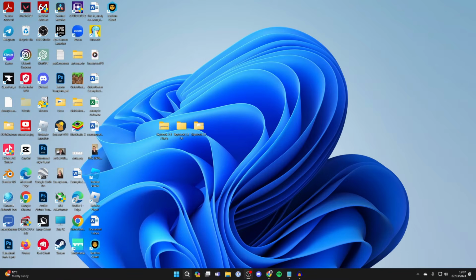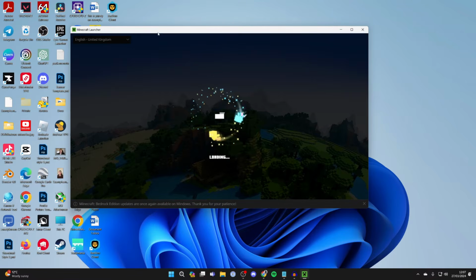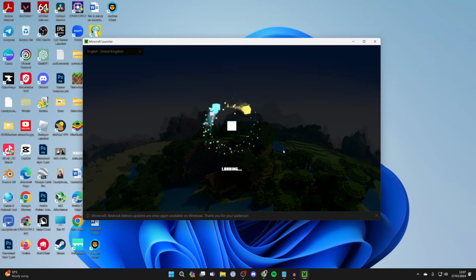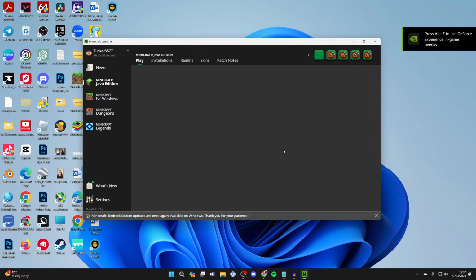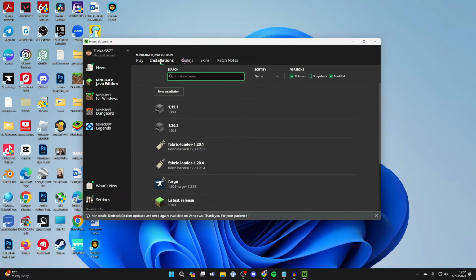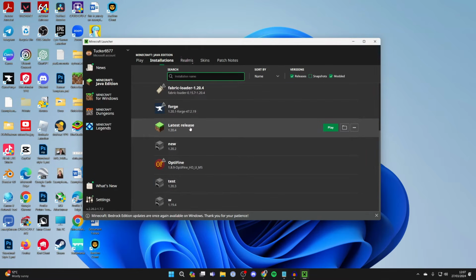So what you need to do is open up the launcher, just open it up as you usually would, wait for it to load. After it loads, I get this pop up here, I'll close this off. After it loads, you need to come over to the left to make sure Minecraft Java is selected, and then go to the top and click on installations. And what you need to do is find the installation you're currently using. I just use the latest release.